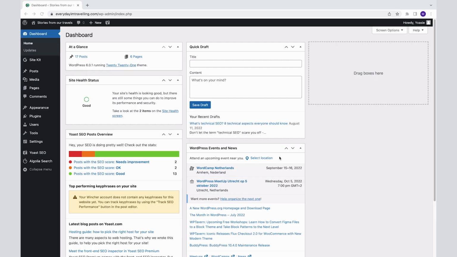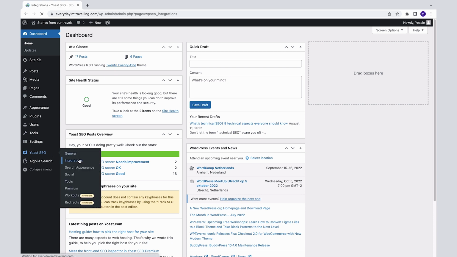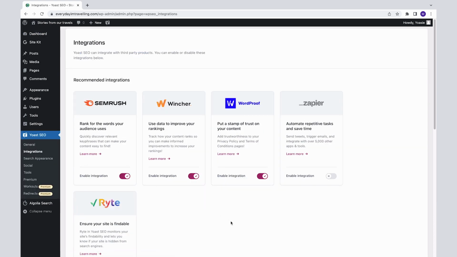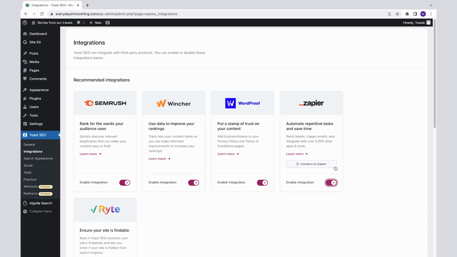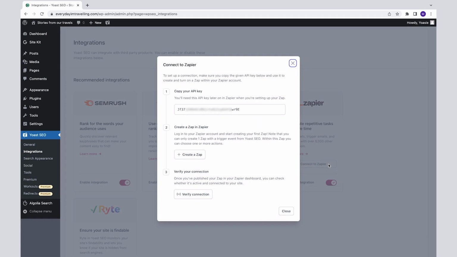I will start in the WordPress backend, then go to Yoast SEO and click the Integrations menu item. Now let's enable the Zapier integration by clicking this toggle over here. You will see this new button appear right here to connect to Zapier, and that's what we're going to do, so let's click it. Okay, now here you will see 3 steps.